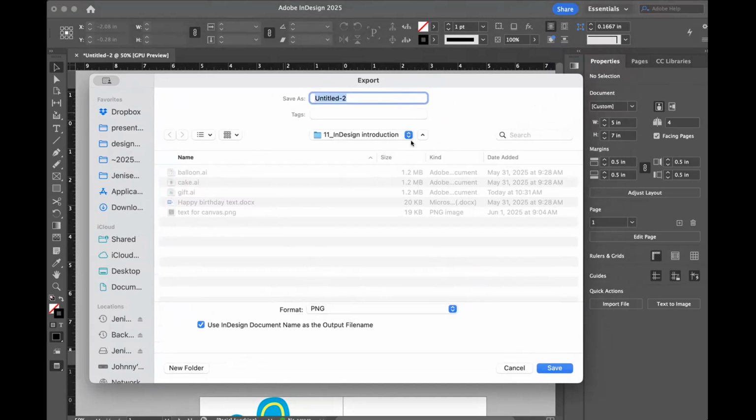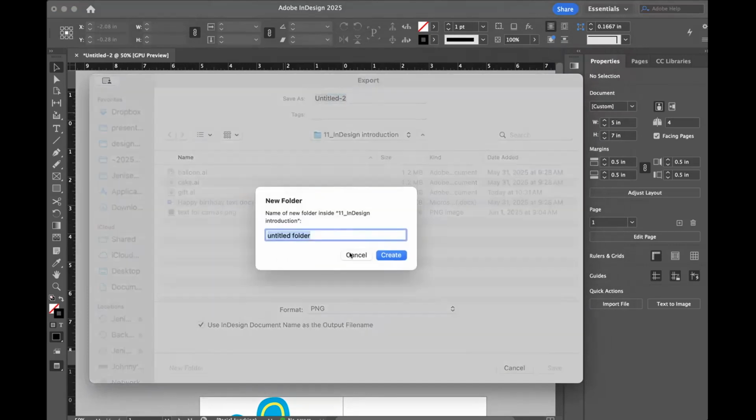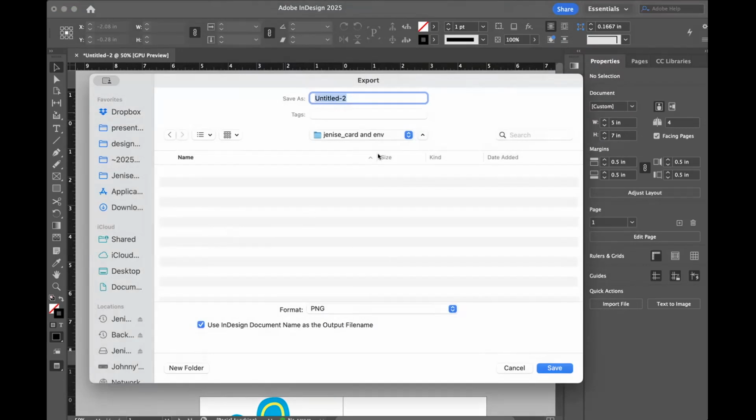Okay, so I want this to go to my file. Let's just leave it in here. So I want to make a new folder. So you can hit new folder, and I'm going to put Janice underscore card and envelope. I'm just going to abbreviate envelope. So I've created a new folder. So if you pull down this, you can go back in and you can see your folder is right there. So double click on it again. So I want it to be saved right here.